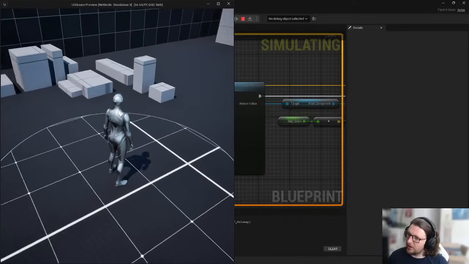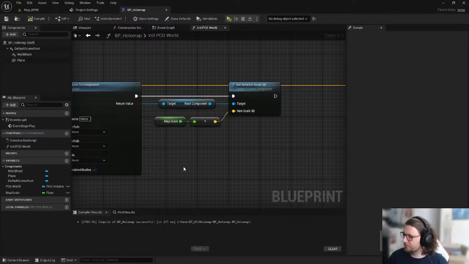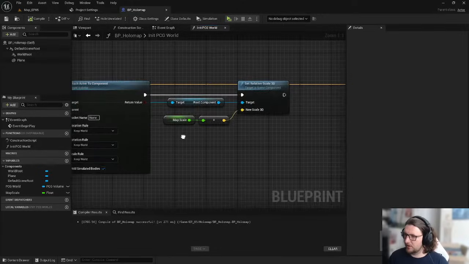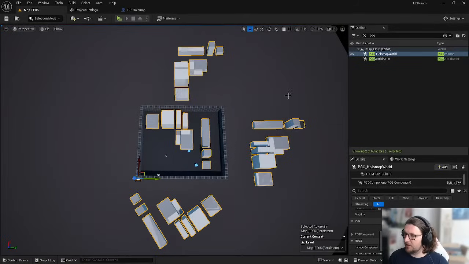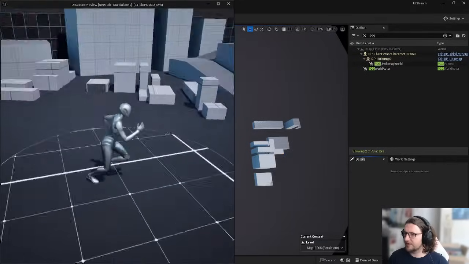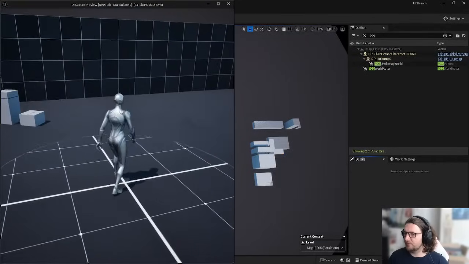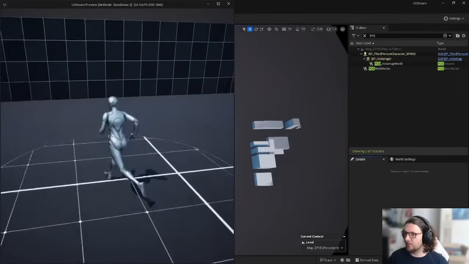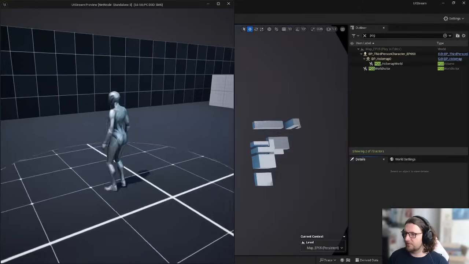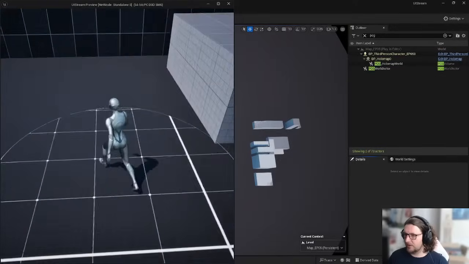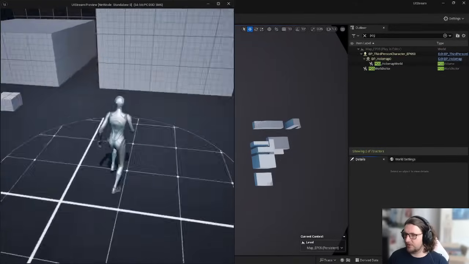I wonder why it's not moving with us. There were some errors apparently in the log. Maybe this PCG is, there we go. See this here? There we go. So now it's doing that. That's cool. We obviously don't want to rotate it, but we do kind of want it to move with us.